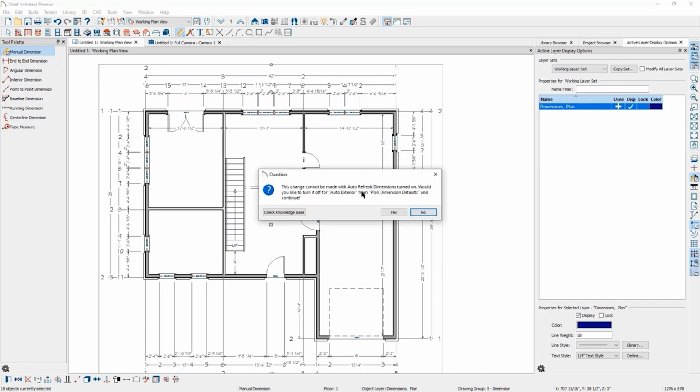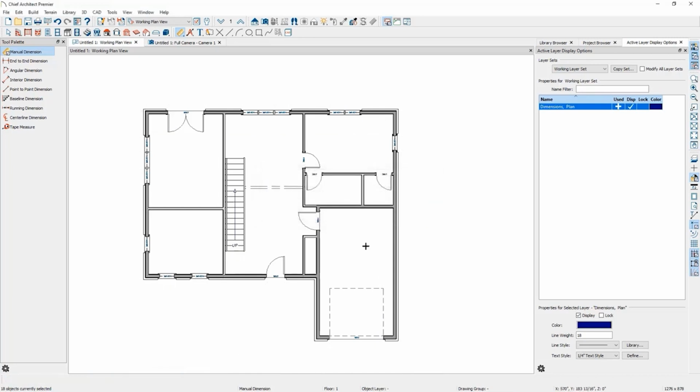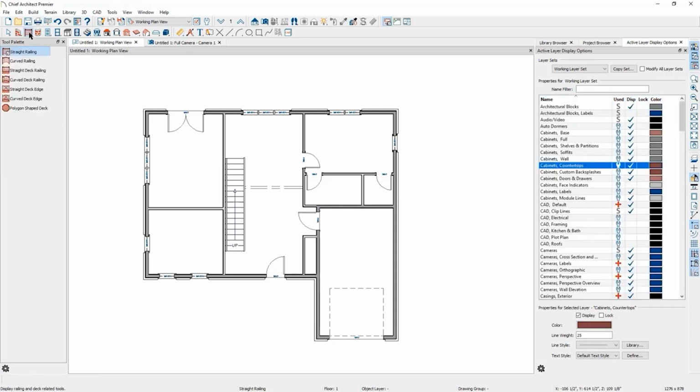So when we delete these, it's going to turn off the auto refresh, and I'm okay with that, so I'll say yes. So we have a clean project without any dimensions, and we're going to put a deck on the back, and then we'll put a front porch on this side here. On our toolbar at the top, we have our railing tools. We're going to go to our straight deck railing, and I'm just going to click and drag and draw a room out on this back side here.